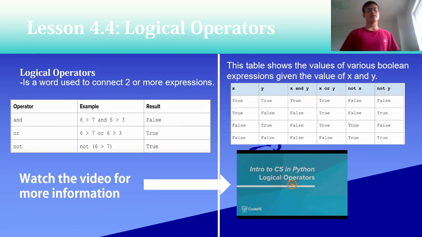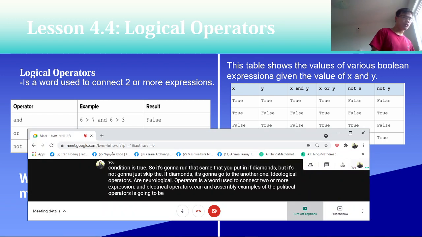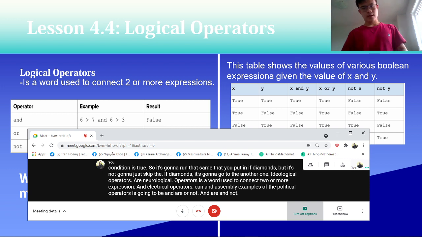And the logical operators. Logical operators are words used to connect two or more expressions. Examples of logical operators are and, or, and not.